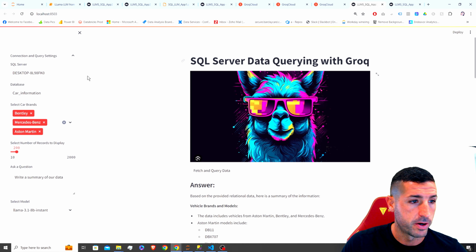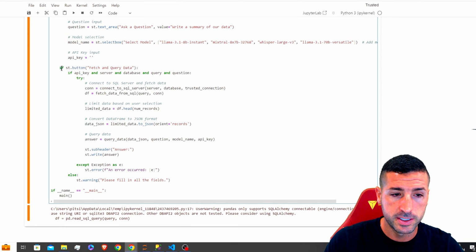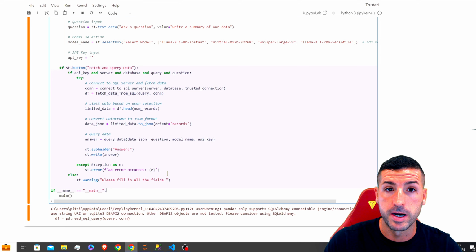So if we check our third app, you can see connection and query settings over here. It's exactly the same inputs as we had in our second app. However, now we have moved them onto the sidebar. And over here, we only leave the button and the answer. The question goes over here. So yeah, that's the only change. I pushed everything into the sidebar, and then the st.button is exactly the same as before.